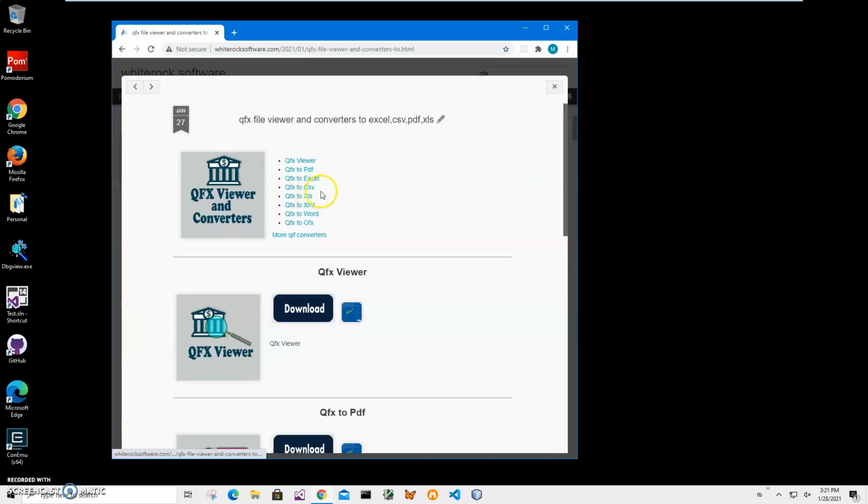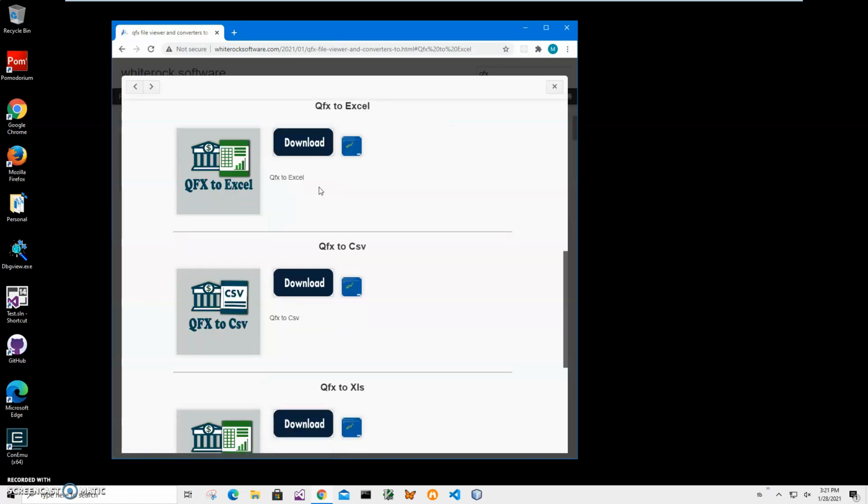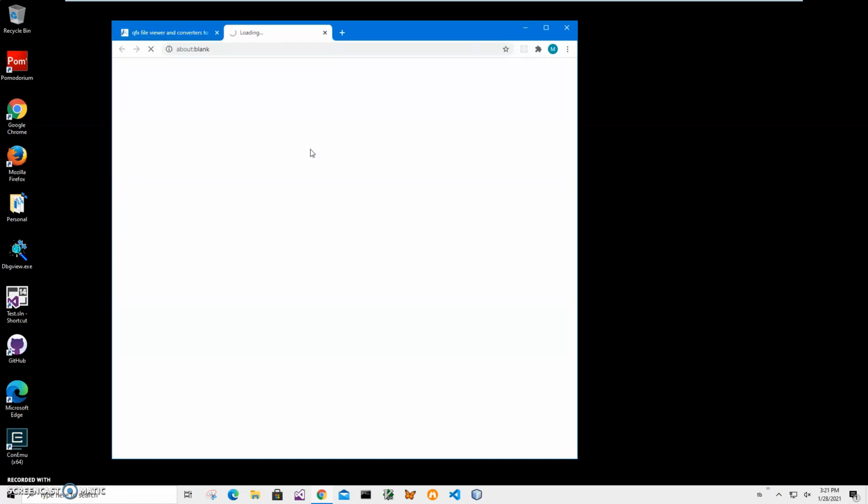Click on the app page, click on QFX to Excel, and click on the download button to start the downloading process and wait until the archive is downloaded on my computer.